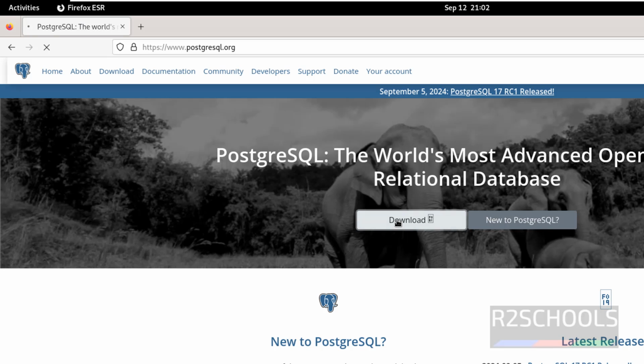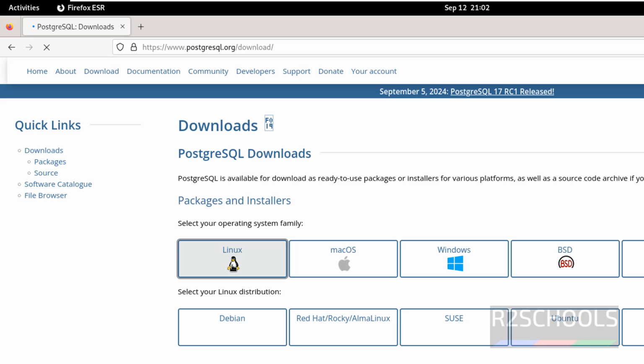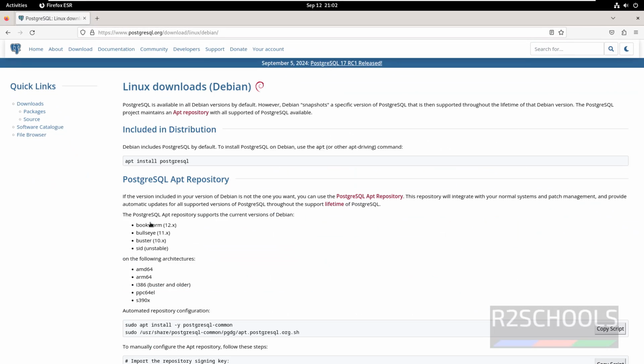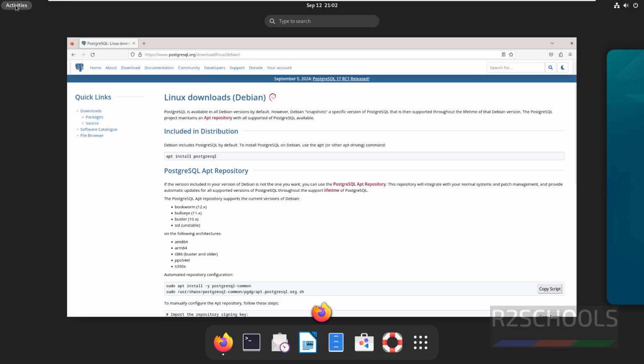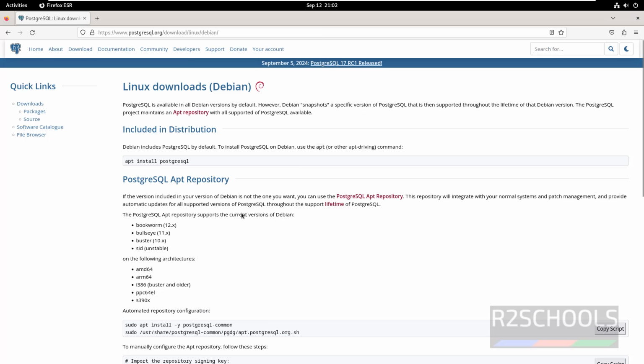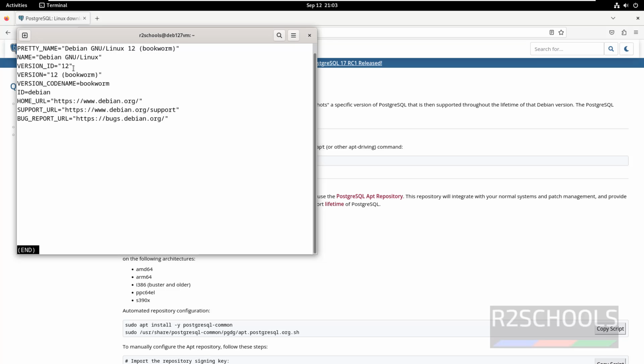Click on download, then select Linux, then select Debian. See here, the PostgreSQL APT repository supports the current versions of Debian. So it supports Bookworm 12.x, Bullseye, Buster, Sid. Okay. Now open terminal. Let's verify the version of Debian. See, I'm on Debian Bookworm.